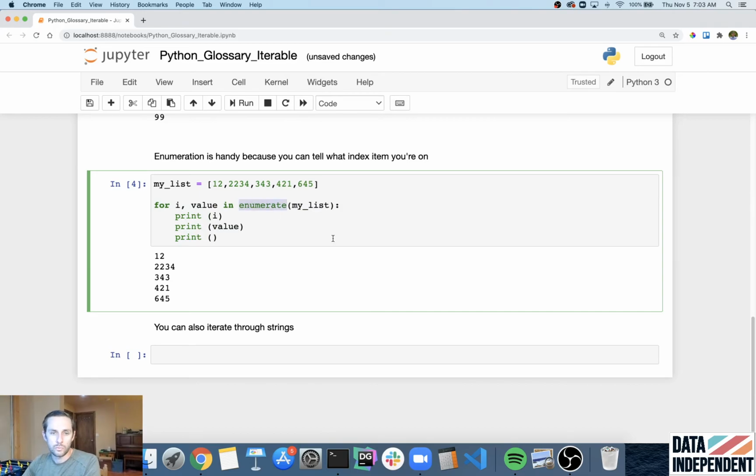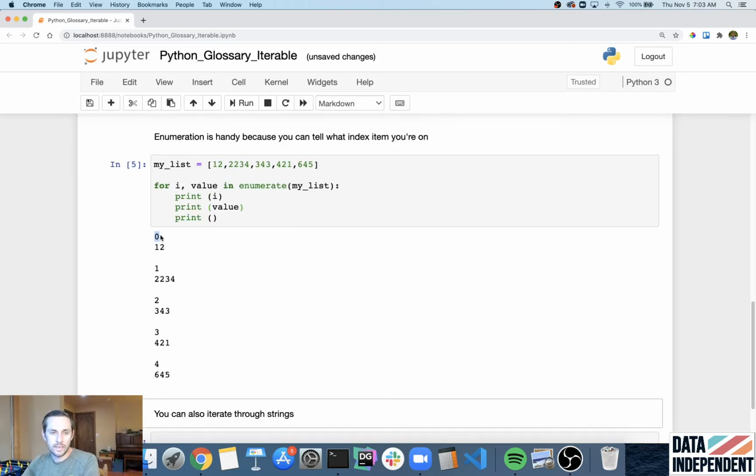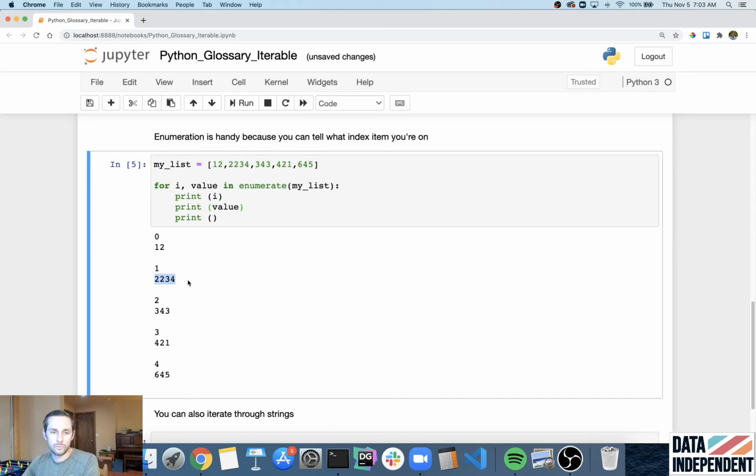but you're going to want to surround your iterable with enumerate, and you're going to want to pull out an extra variable called i. You can call it whatever you want, but I generally call it i, and this stands for index. So you'll see which index your value sits at. I'll go ahead and run this and print, and you can see here that here's index 0, value 12, index 1, value 2, 2, 3, 4.